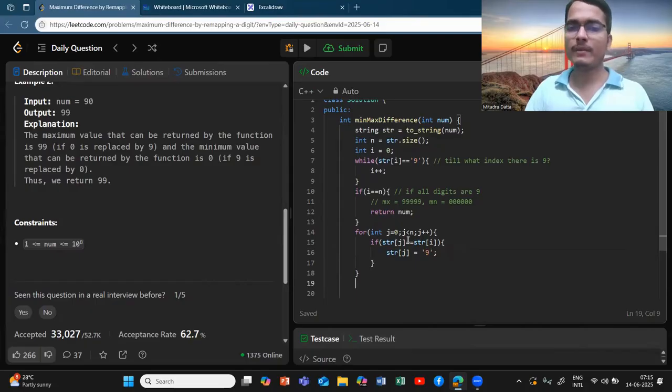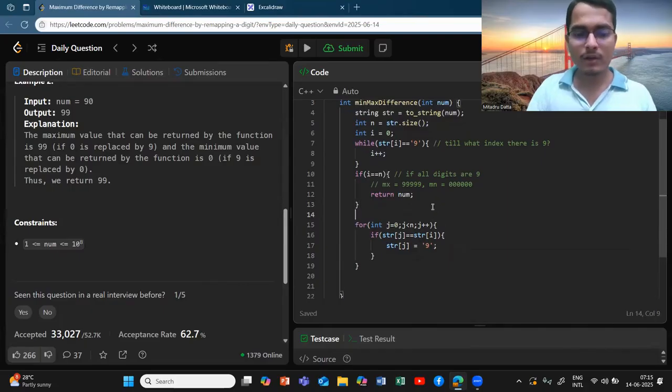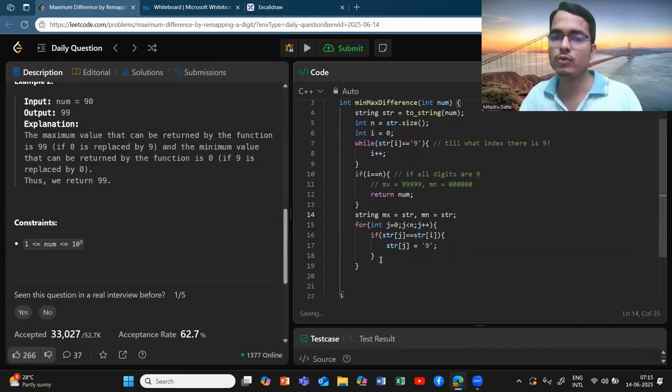Okay, now you have the maximum number with you. So don't change the string. I will not change the string. What I will do is keep a string maximum and also a minimum, keeping both the same as the original. I'm just copying the string into two other variables, and I will just change the maximum value.